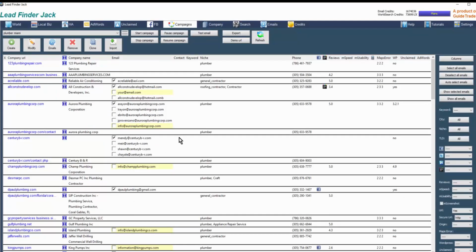So we go back to Lead Finder Jack and click on Start Campaign. And that wraps up this tutorial.